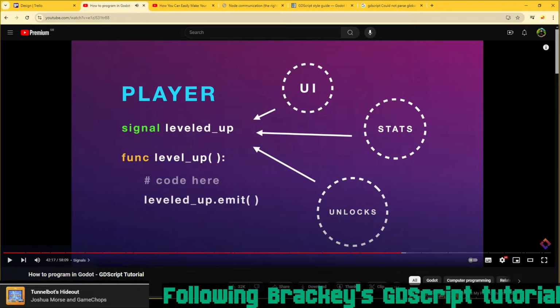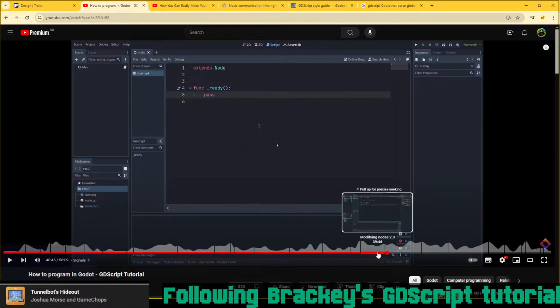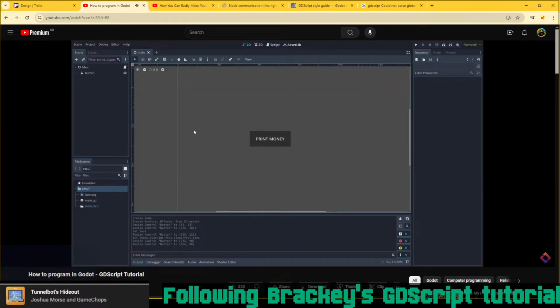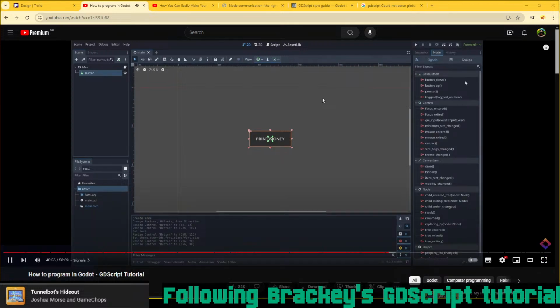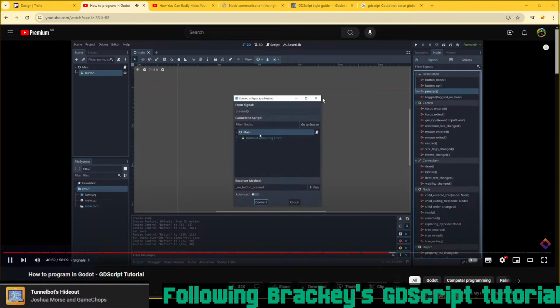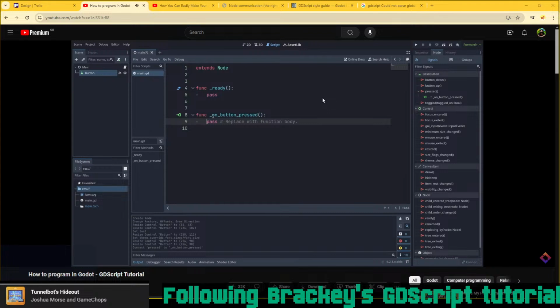Right, let's really rewatch this signals bit because it's still not completely there for me. Take this UI button. If we select it and go to Node, we can see a list of all the signals on this node. I'm going to connect the pressed signal to our main script. So double click it, select main and hit connect. As you can see, this creates a function called onButtonPressed, and over here there's a green arrow pointing to it. This means that a signal is currently connected to this function. If I click on it, we can see the source, which is our button.